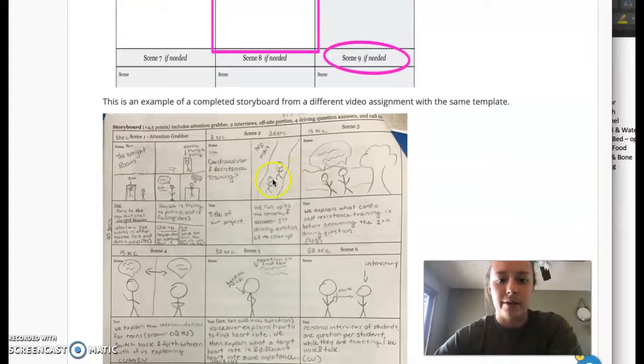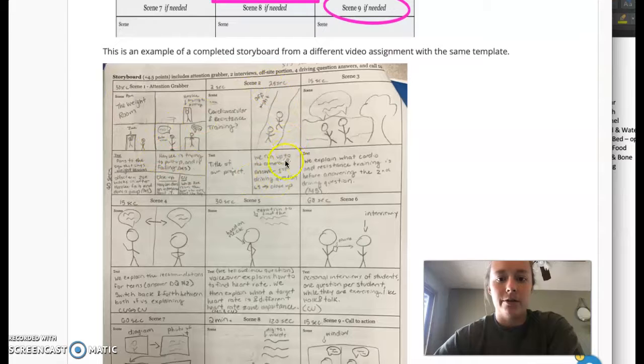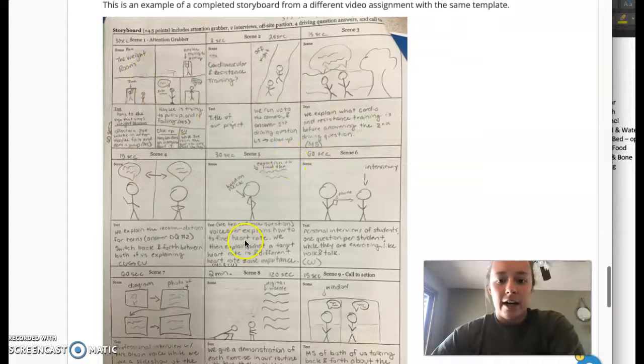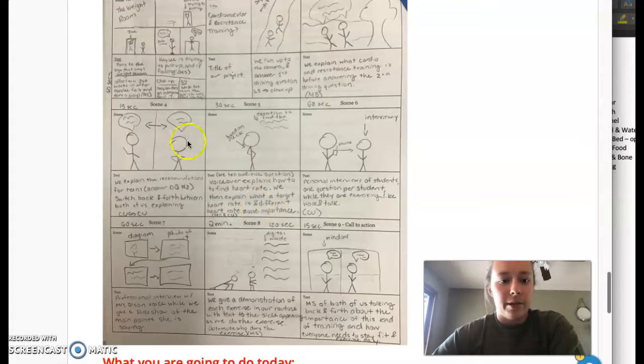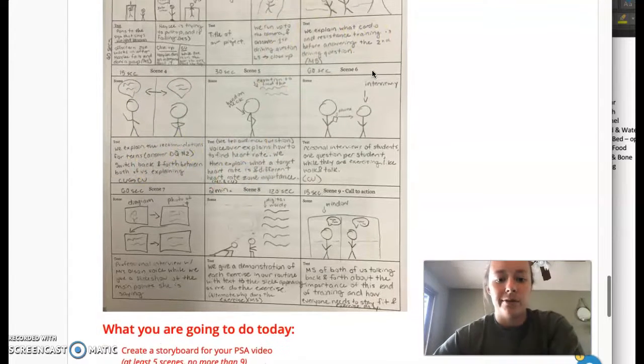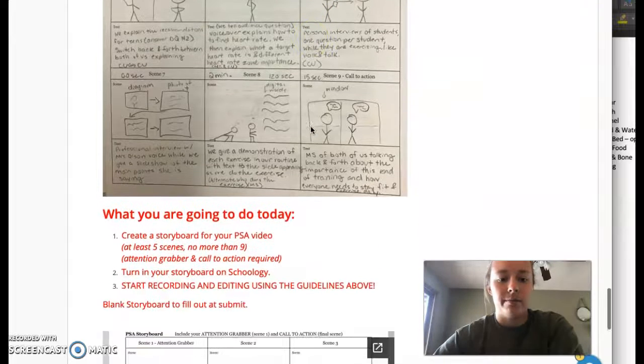So here's a good example here of someone who turned theirs in. They have more than 5 scenes, which is fine, but they have their pictures, they show what each person's going to do, and they write an explanation underneath. So your pictures don't need to be super detailed, but just enough so that we know and you know what you're doing in each scene.